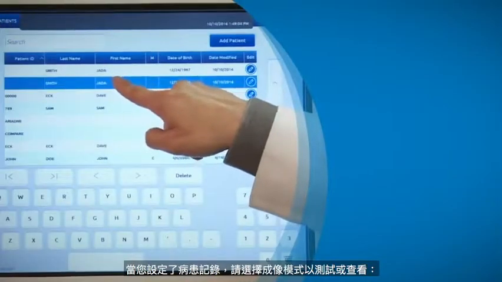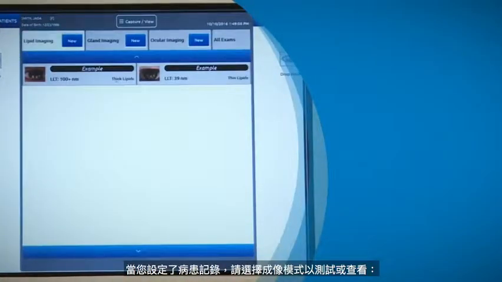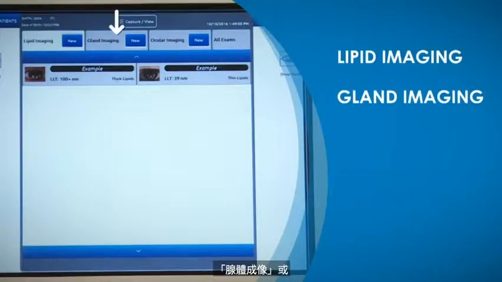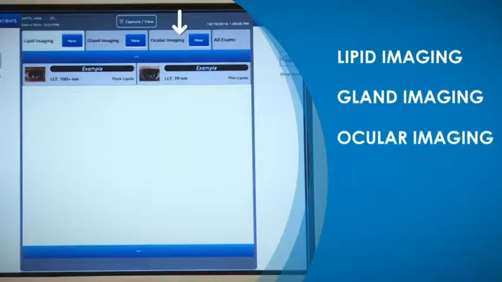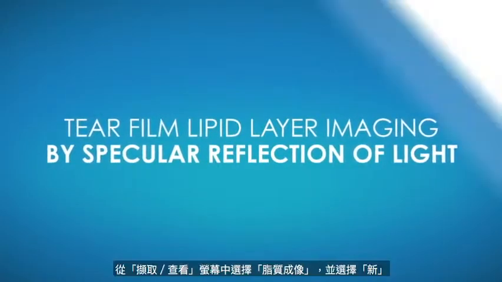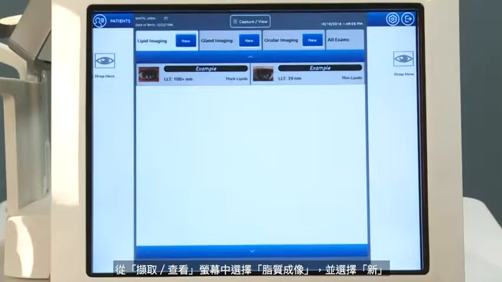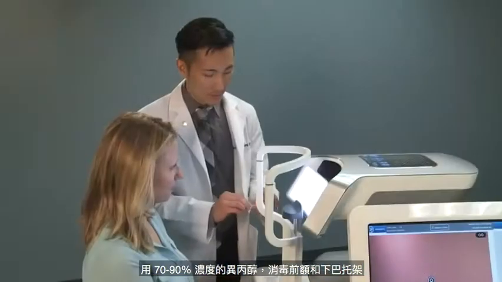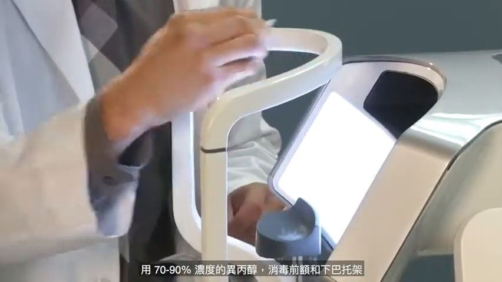Once you have set up your patient record, select the imaging mode to test or view for lipid imaging, gland imaging, or ocular imaging. Select lipid imaging from the capture view screen and select new. Disinfect the forehead and chin rest with 70 to 90% concentration isopropyl alcohol.